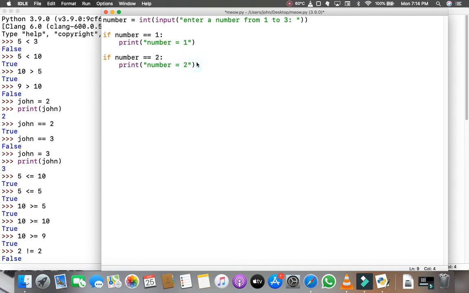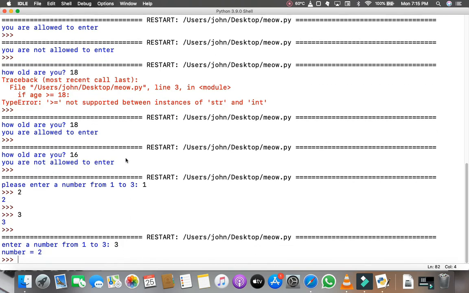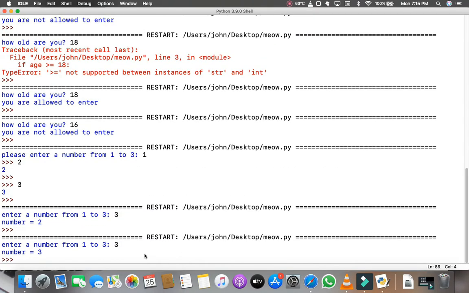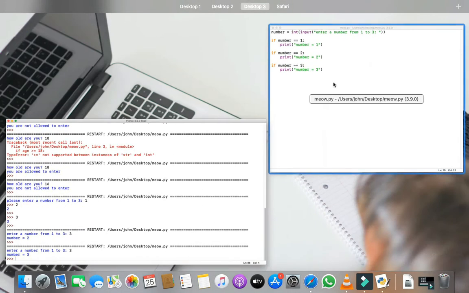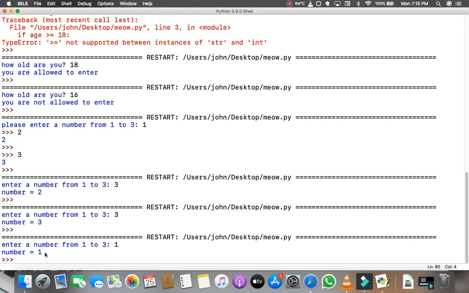So basically what we just did is we wrote another if statement. If number is equal to 2, we print that the number is equal to 2. Now if we save that and run it, let's type 3, and it said number is equal to 2 because I made a mistake here. Let's save this again and run it. 3, number is equal to 3. If we run it again and say 1, it says number is equal to 1.